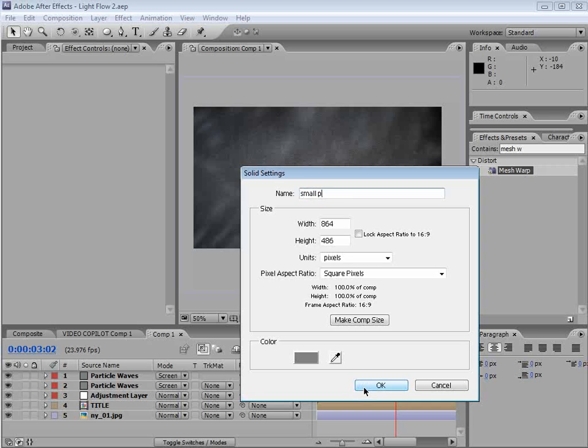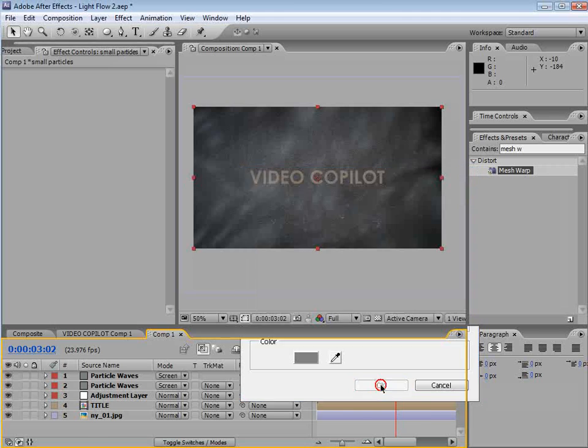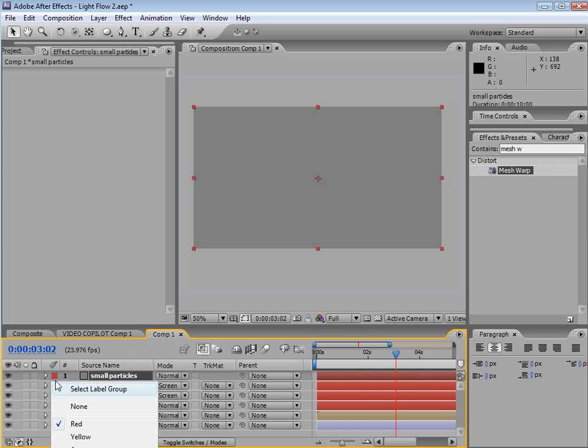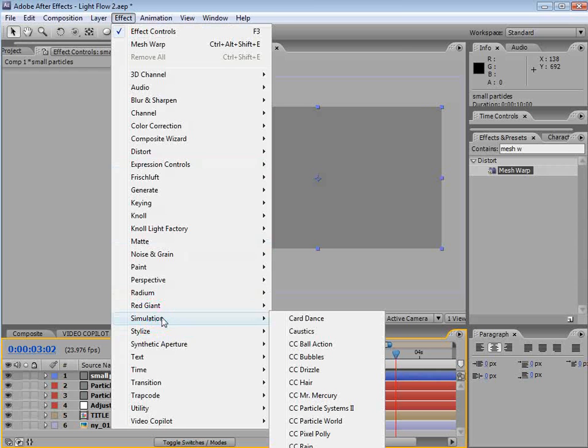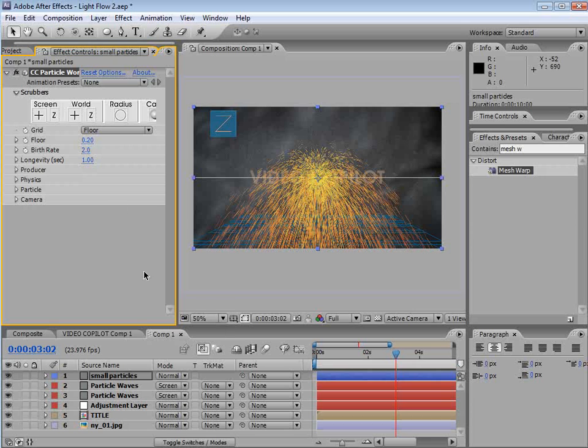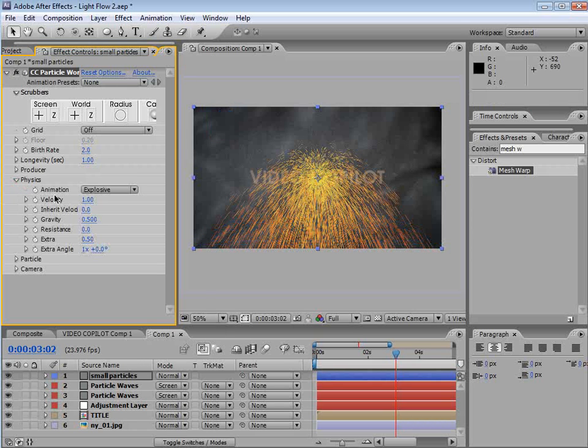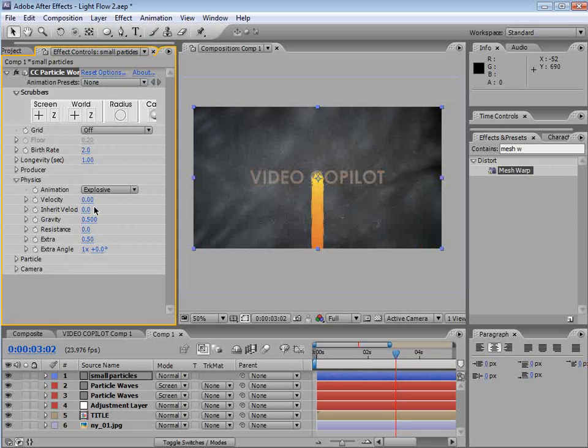And we'll call this small particles. And we'll choose OK. And I'm going to change the tag color to something different so I can see that these are different items. So I'll choose Effect, Simulation, Particle World. And here we'll shut off the grid options. And we want to make the particles zero velocity and turn the gravity also to zero.